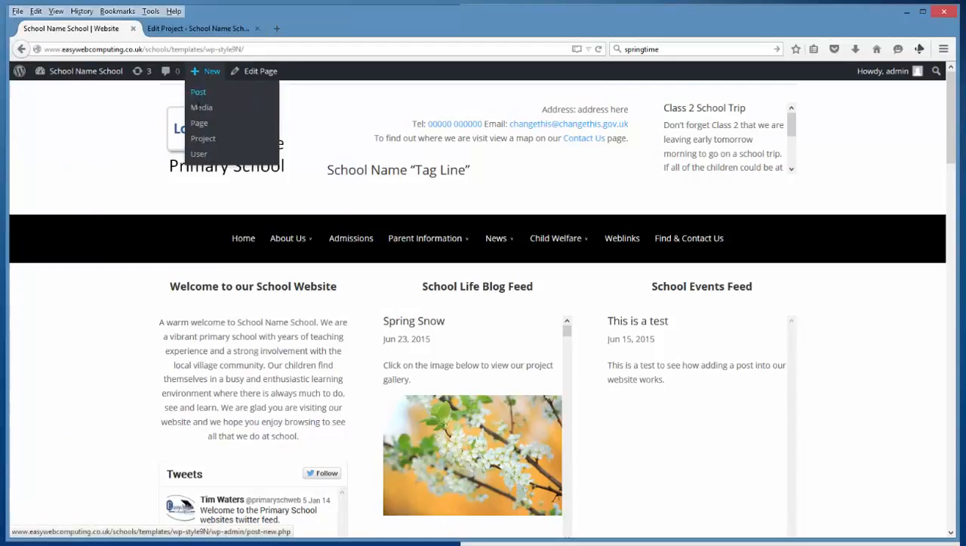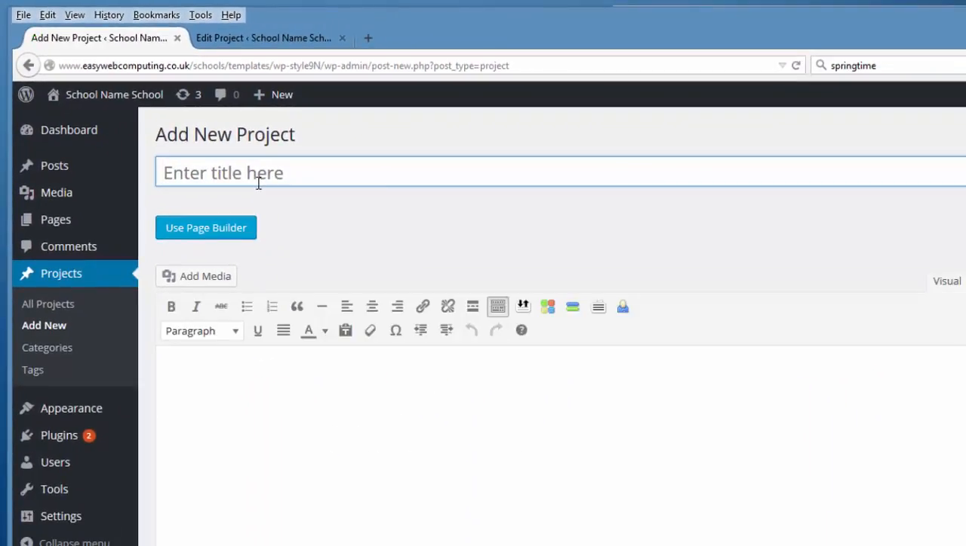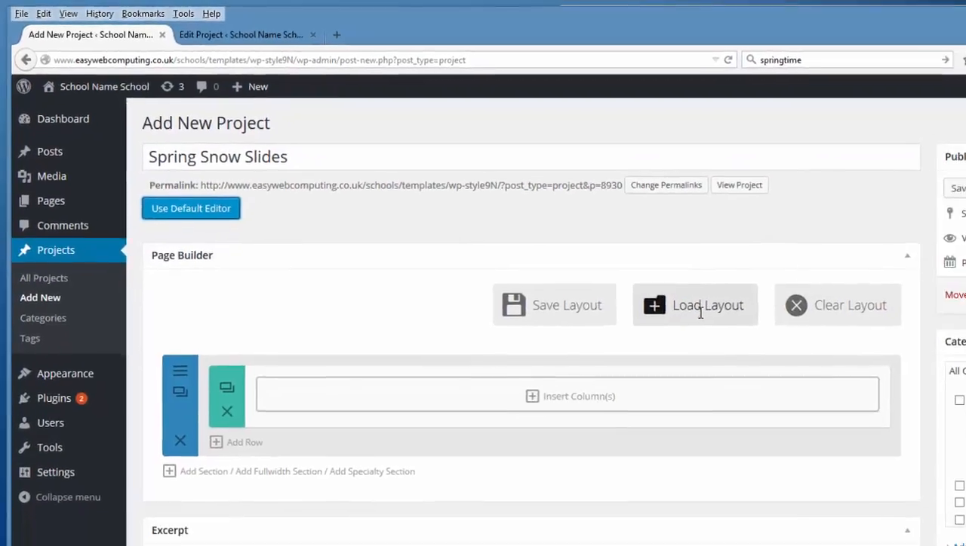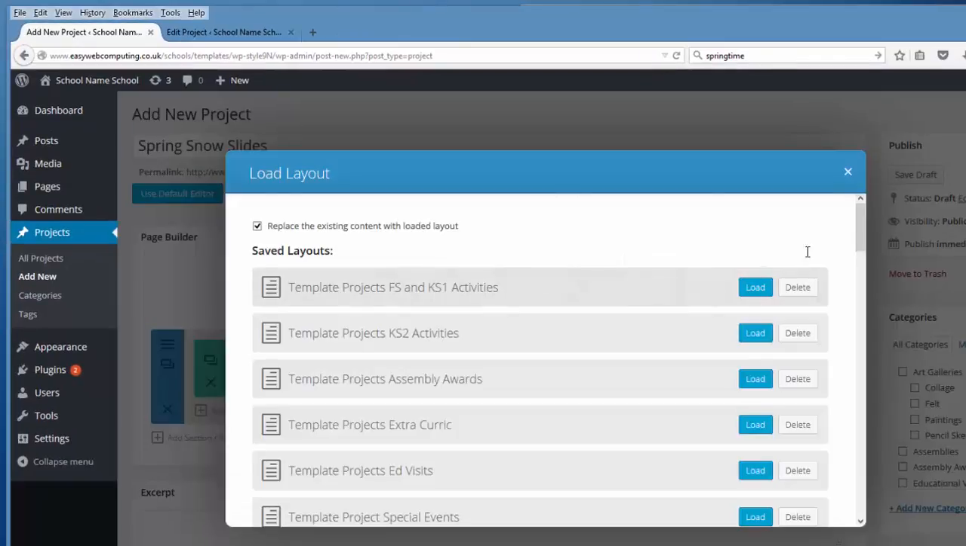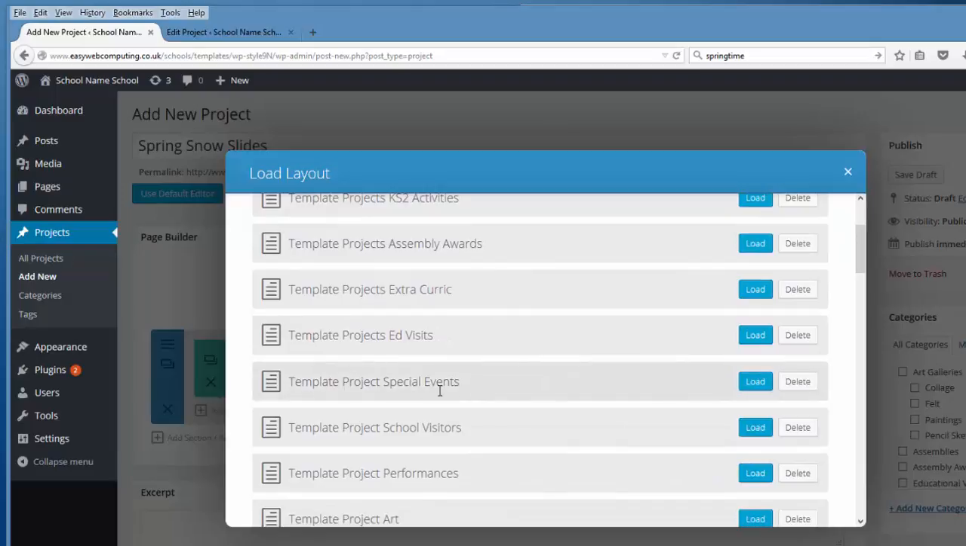and again go to new and project, and I'm going to call this Spring Snow Slides, and that's just to help in this presentation for us to know that these are the project made by the slides. I'm going to click Use Page Builder, and just like last time I'm going to load the project, and I'm going to also put it into the special events template.